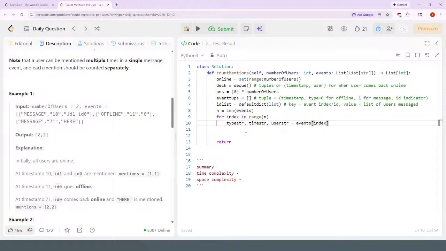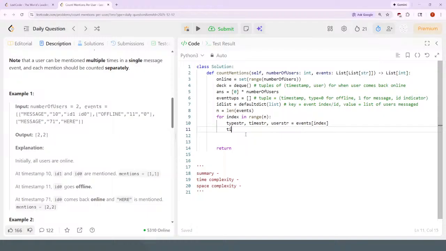So now I need to convert the time string to a time value. So time is equal to, I think I just do integer of time string, and then type val. I don't need to use that.